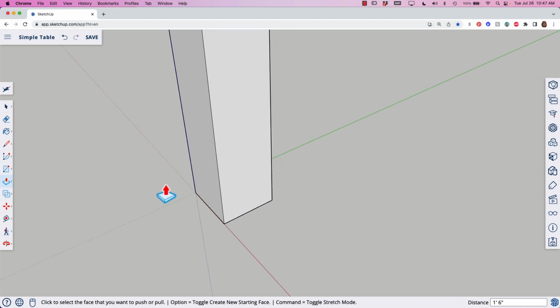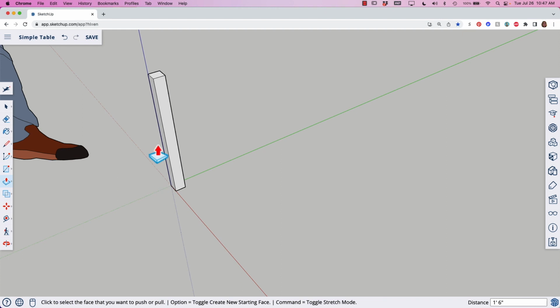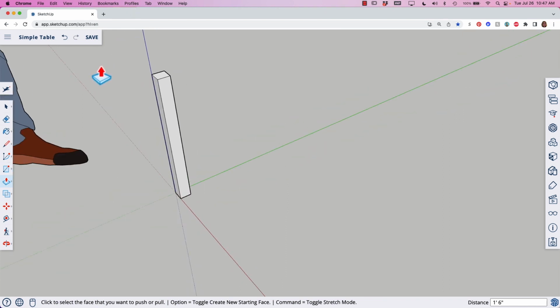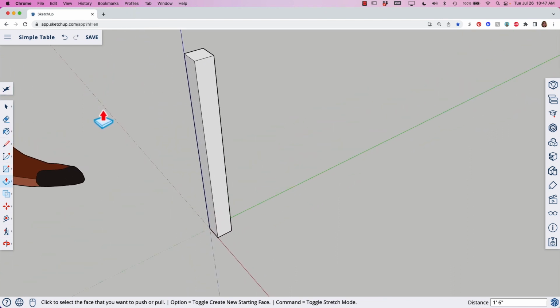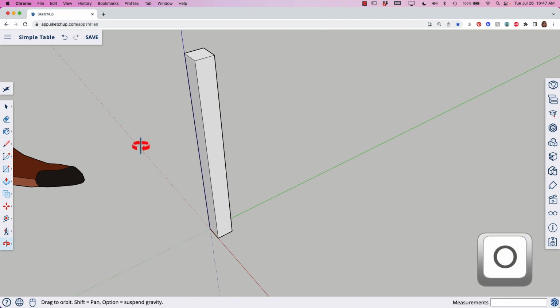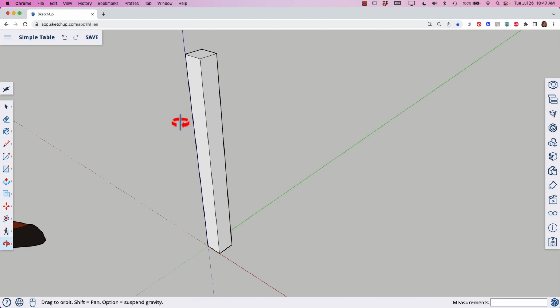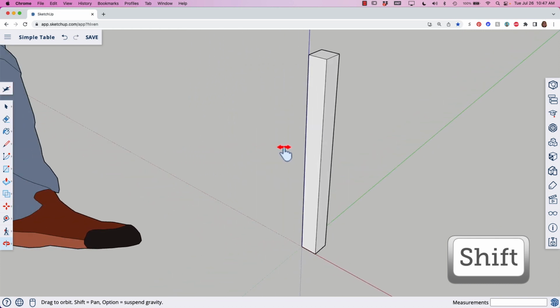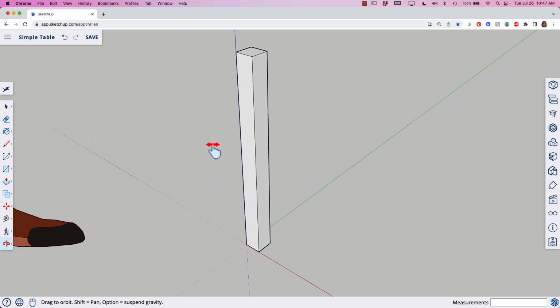Let's use our scroll wheel and see if we can get out and get a good view of this. And just practice navigating a bit. If I wanted to orbit around it, I can press O for orbit. And then if I wanted to maybe move it over to the middle, I can add the Shift key. So I press Shift and then click and drag and move this side to side.